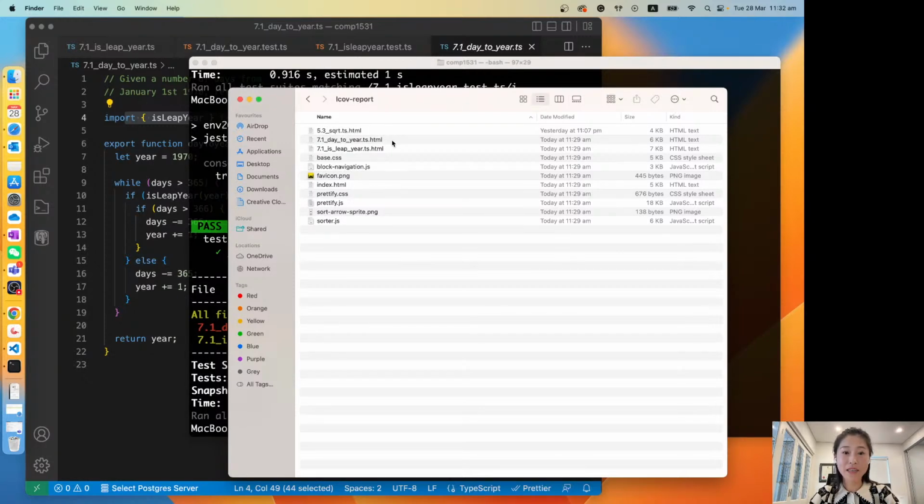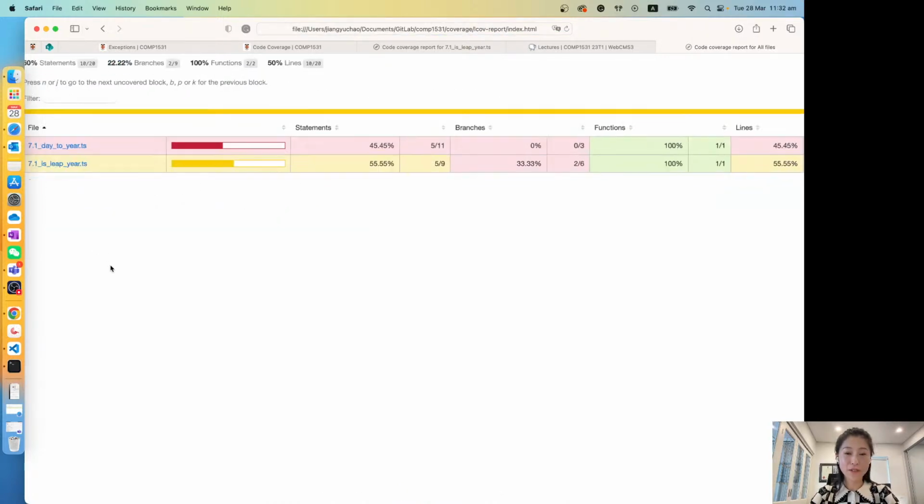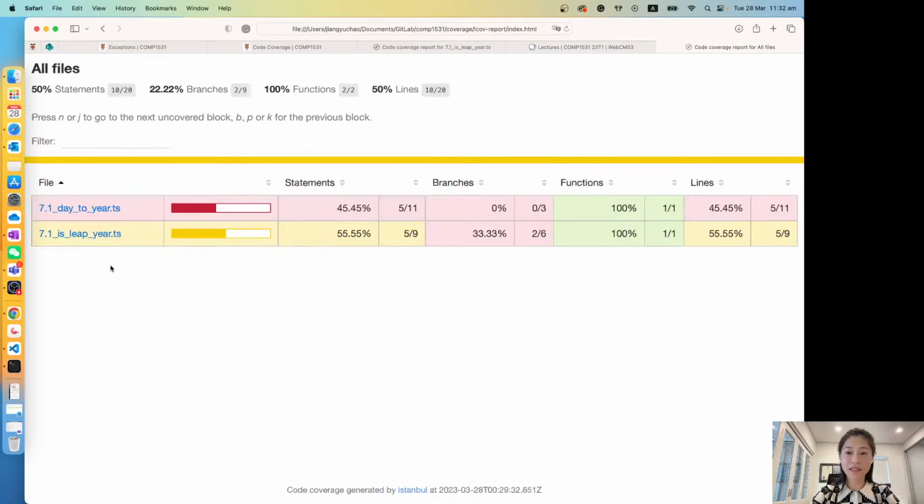Now we are looking at the day to year. So I click on the day to year and this is what it shows us. And you can click on all files at the left hand side. It will visualize, it looks like this. You can click on any of the files here to see more details.